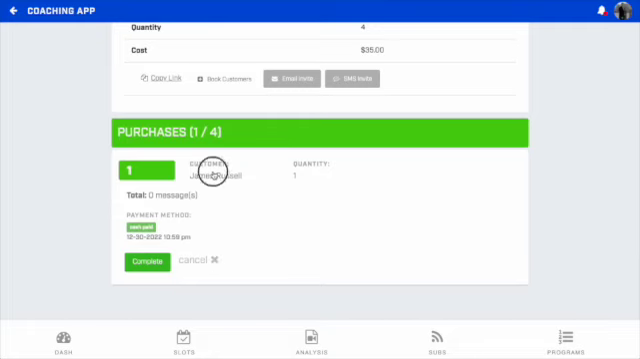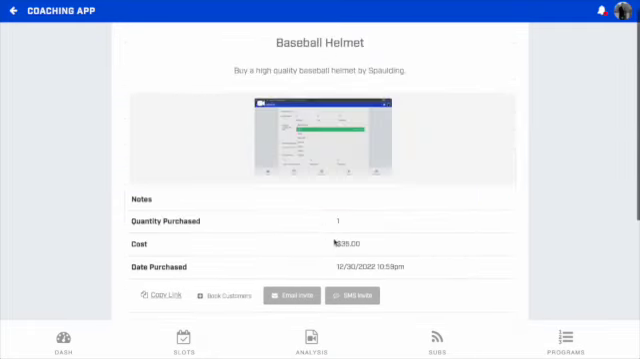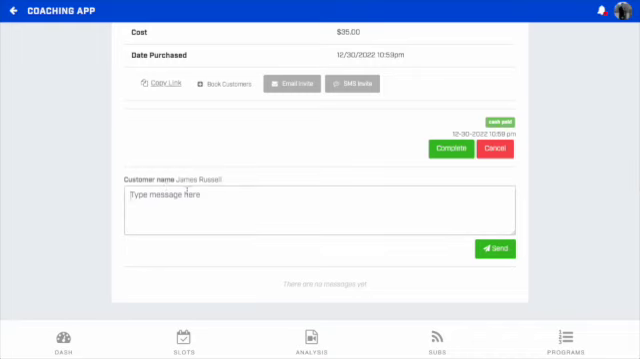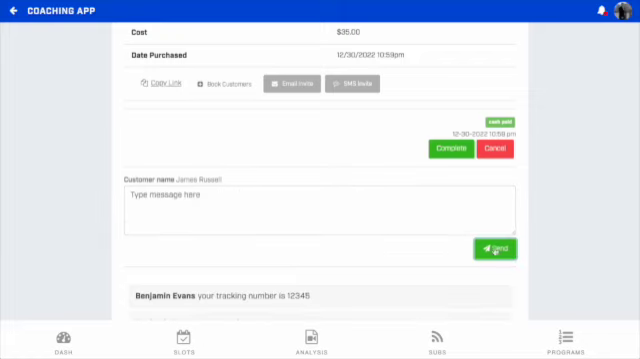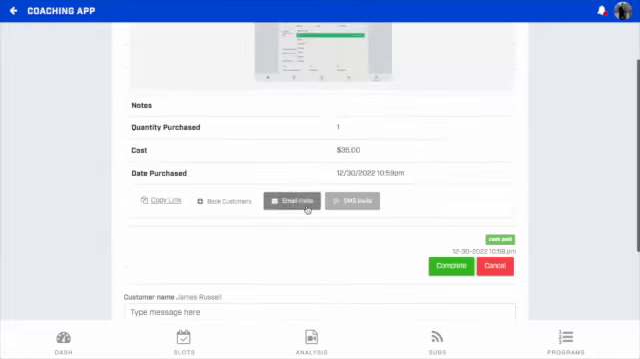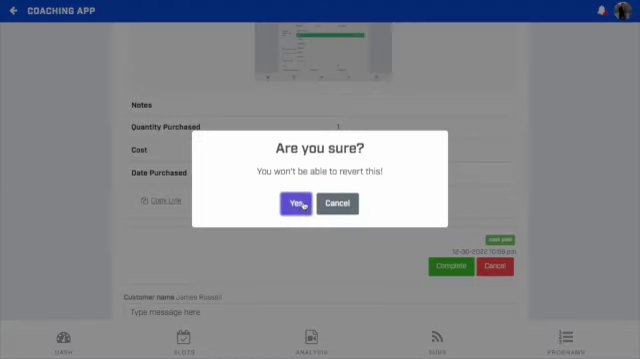So once the customer's placed the order, you can click on it, and here is where you have a dialogue with the customer. Say thank you for your order. However, and then your tracking number is 12345. And now that you shipped it and sent the tracking number, you just mark it as complete.